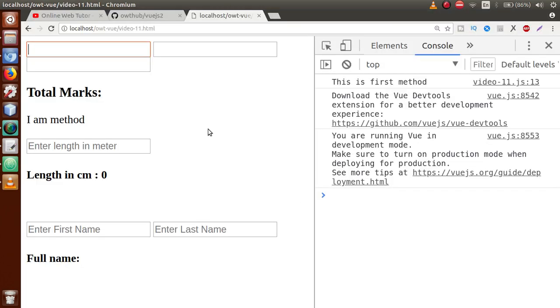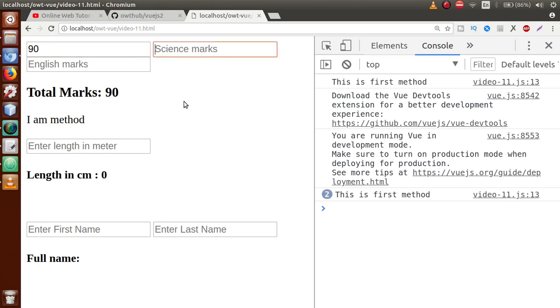So just save this file, refresh this page, and now we are going to enter some of the marks. Let's say 90 in maths, science let's say 85, and English let's say 73. Okay, so this is, and as we can see that the calculation is not so right. Okay, so how can we add these 3 values?